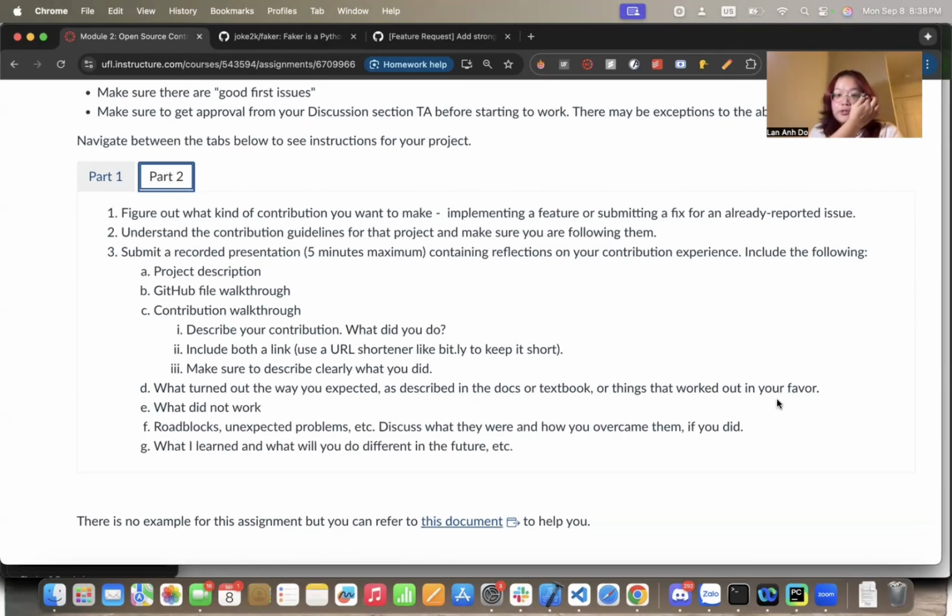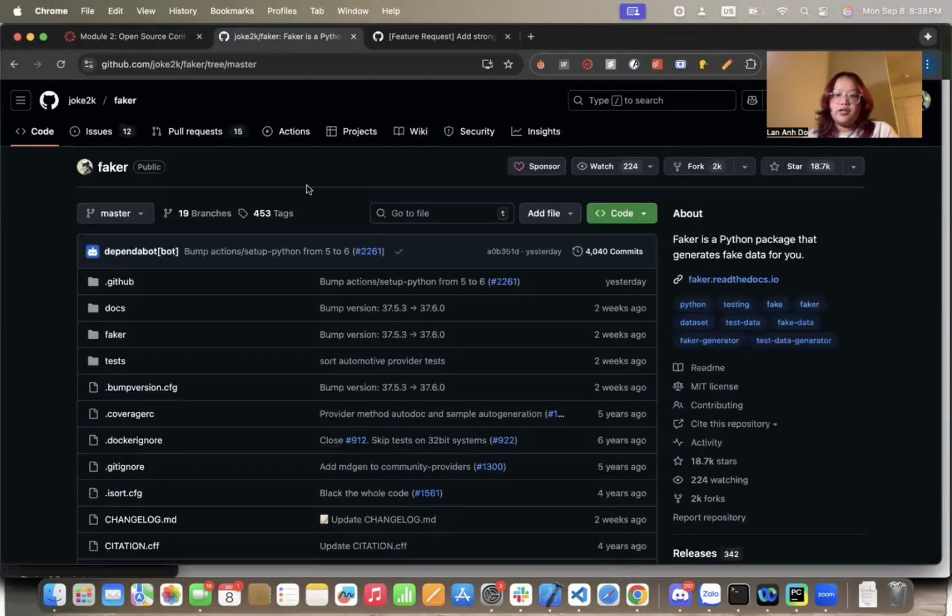For this project, I chose to contribute to the Python Faker library. It's a very popular Python library for creating realistic synthetic data like names, addresses, currency, and social security numbers for developers to test their applications or seed the database. It's a massive project with over 18,000 stars on GitHub and is used by hundreds of thousands of developers.